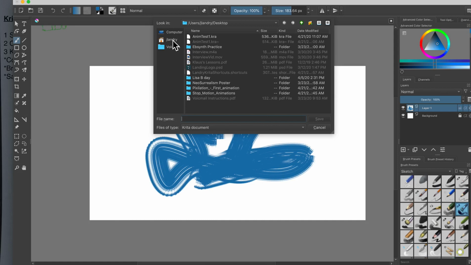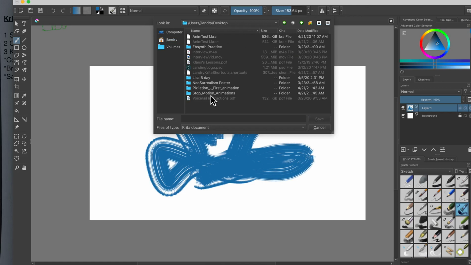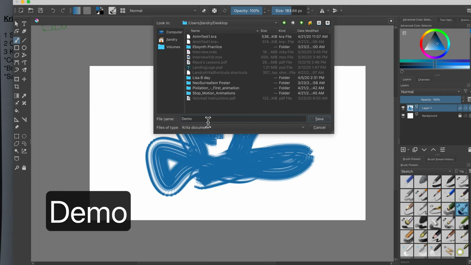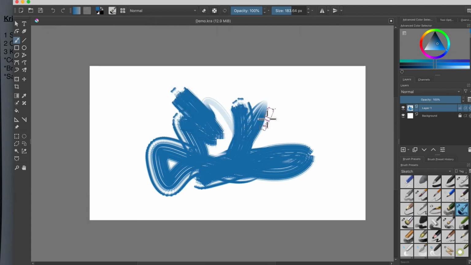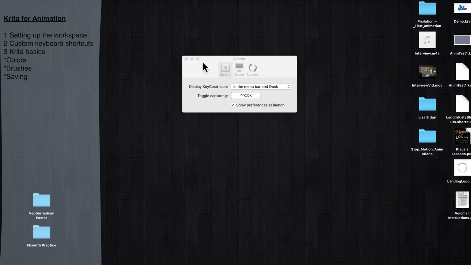So I'm going to go over here and click on the little home button that says my name, and then right here, you'll see my desktop folder. So you double click on the desktop folder, and now I'm on the desktop. And you'll see here's your path right here. It says users, my name, and then the desktop folder. On Windows, it is going to look slightly different, but not much. So now right here where it says file name, I'm just going to call this demo, and I'll hit save.